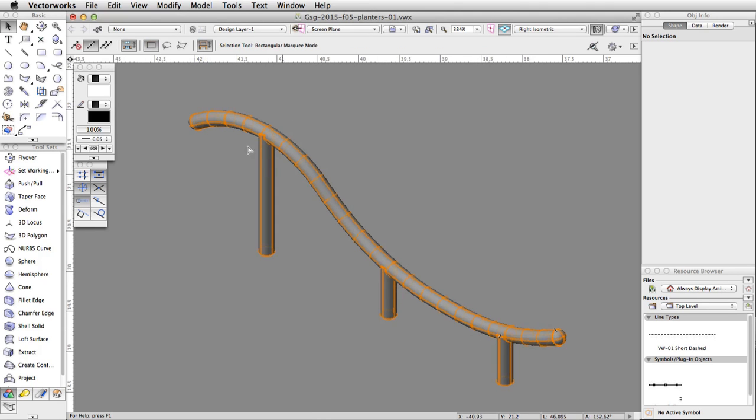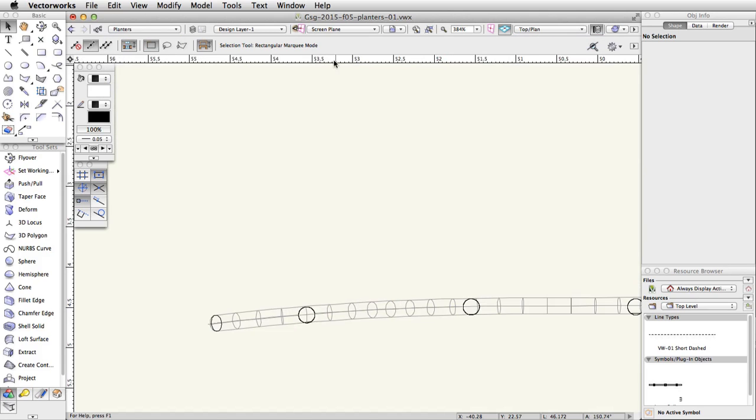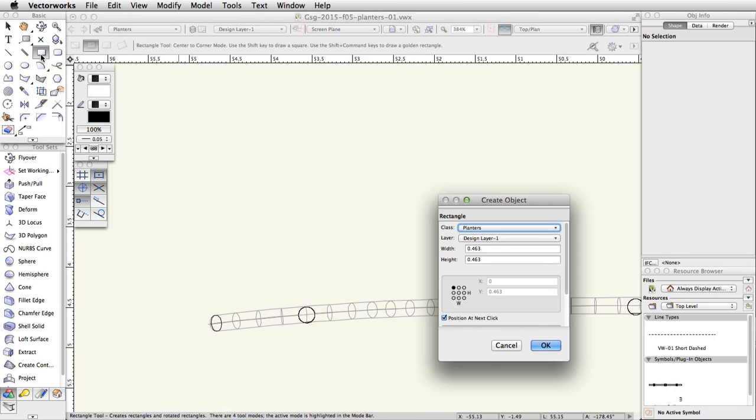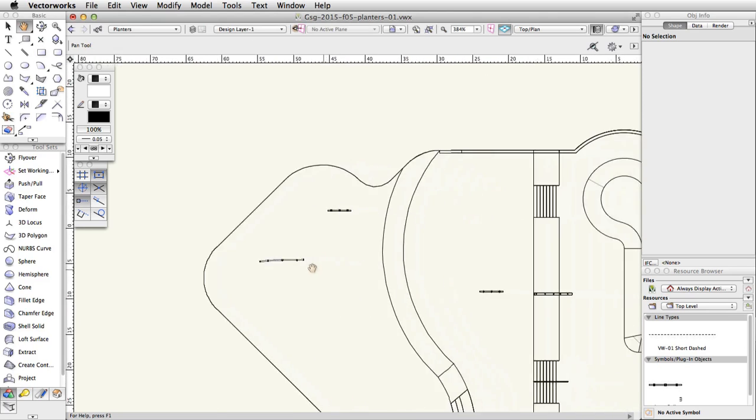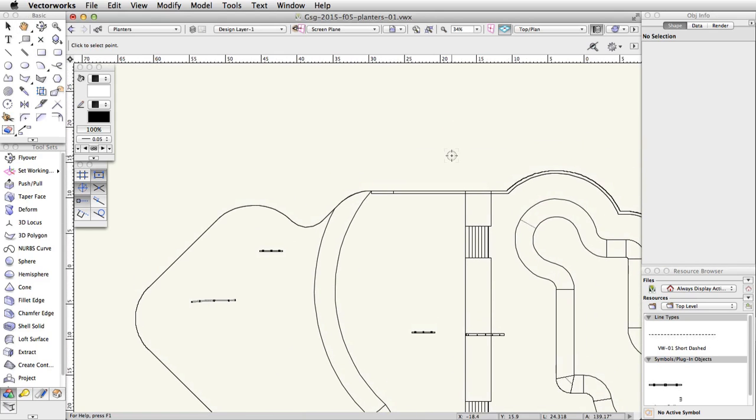Make the new Planters class the active class by selecting it through the Active Class menu in the view bar. Switch to a top plan view and double-click on the rectangle tool in the basic palette. Set the width to 4 and the height to 2.5. Make sure Position at Next Click is checked and click OK. Click once in a blank area above the skate park to place the rectangle.